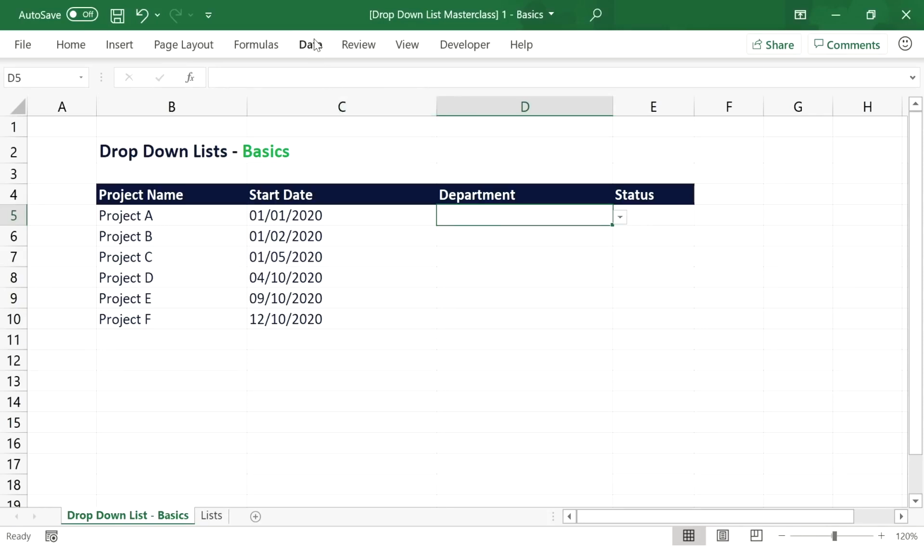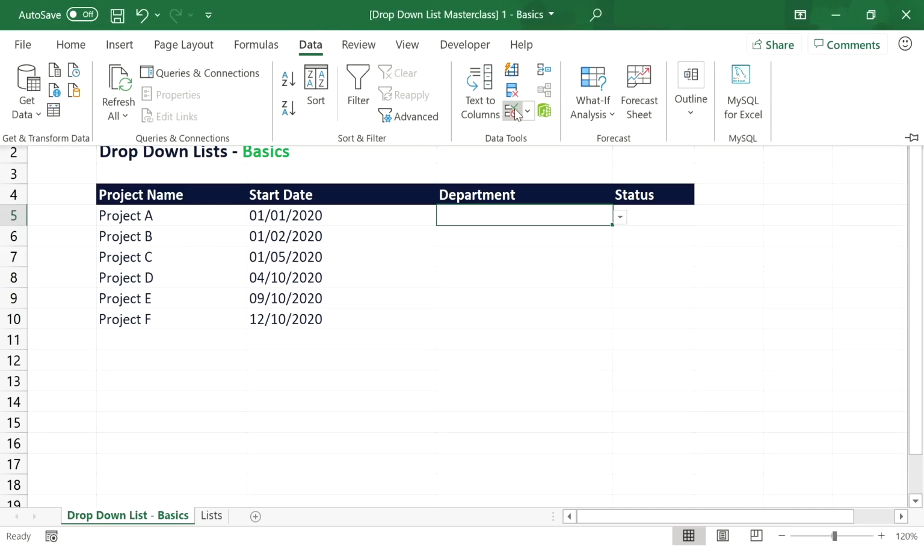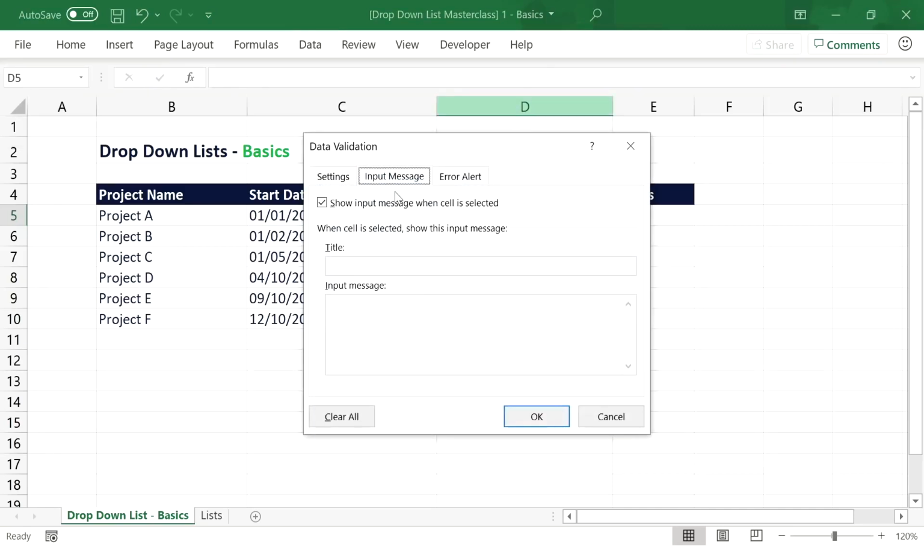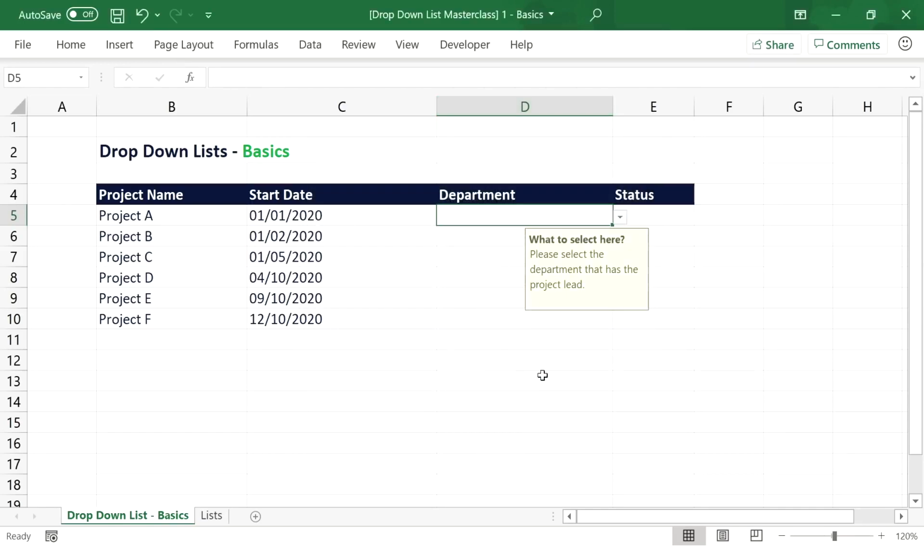To cover that scenario, you can add an input message that helps the user to make a selection. For that, just open the data validation window with the cell selected, and in there go to the Input Message tab. Right at the top, you can control the visibility of the input message, and below that, that's the place to enter your message. Let's set up a helpful instruction for the department drop-down list, and once we are ready, we click OK. Now, whenever the cell with the drop-down list is selected, the input message will be displayed to make it easier for the user. Amazing!